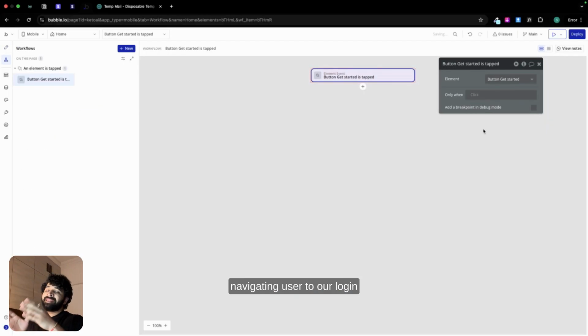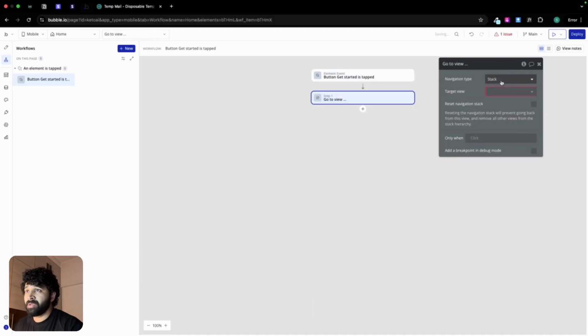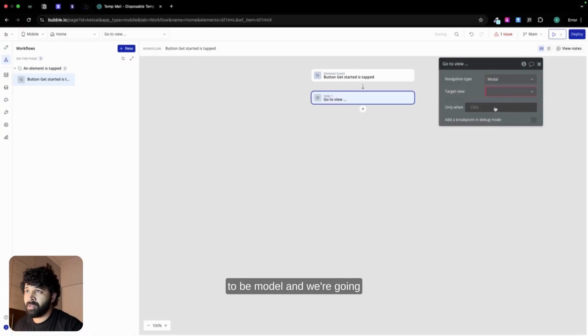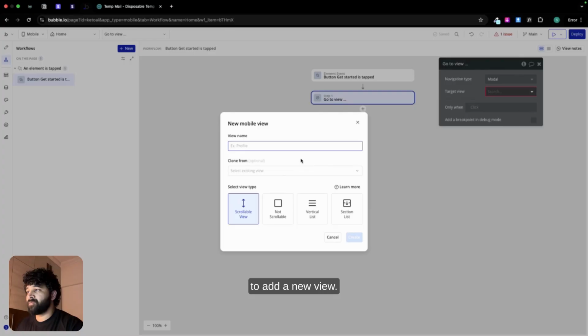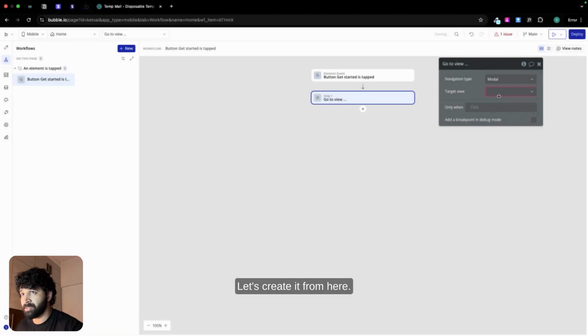So we are going to be navigating user to our login page, because in our mobile app we want users to log in. So the sign up and the payment is going to be done on the web app, and then they're going to be accessing it on our login on the mobile app, wherein they will be logging in. Okay, navigate to a view. Navigation type is going to be modal, and we're going to add a new view. Let's call this login, and again it's going to be not scrollable. Let's create it. From here we are going to select login.